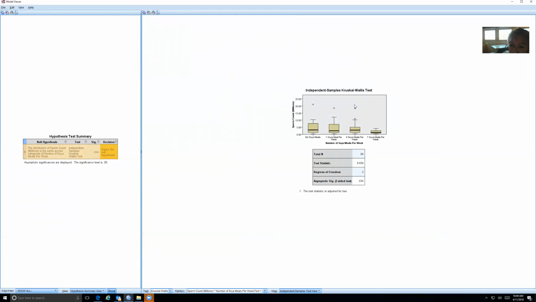Well, this is kind of cool. This is showing me my 4 different groups and how they're different. So these are my 7 meals per week, and visually they look different, don't they? Here's my no soy meals, my 1, my 4, and my 7. I had 80 in this analysis, but because I had 20 in each group, once again it's kind of a small sample size, and that's why Field went ahead and used non-parametrics here.